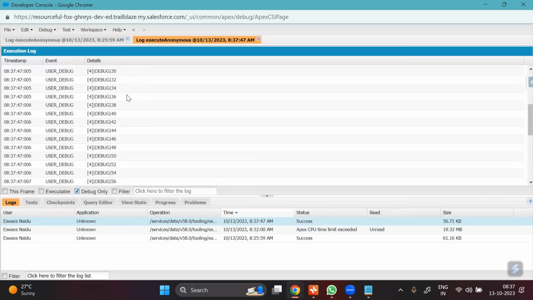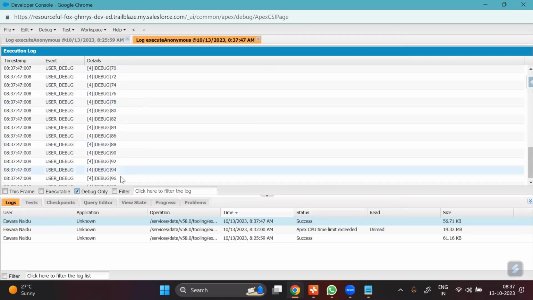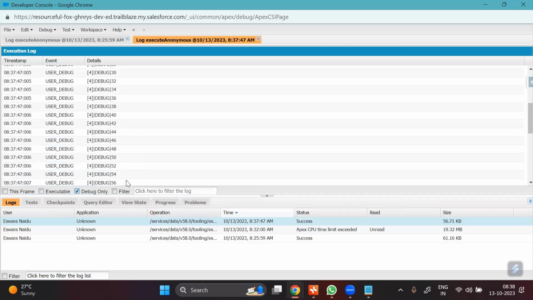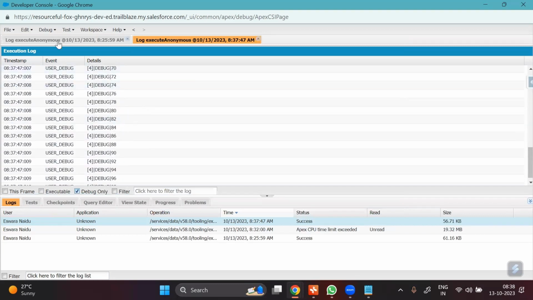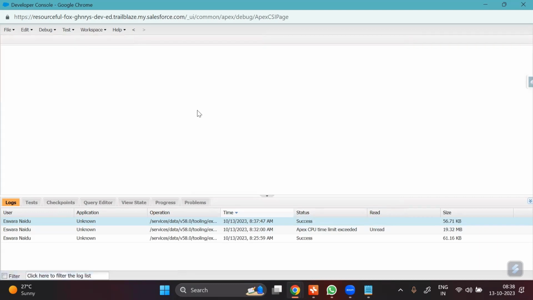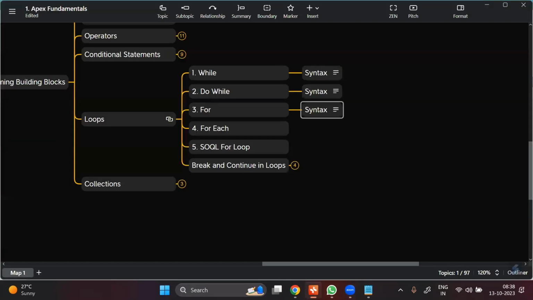See 0, 2, 4, 6, right? So we have all the numbers, all the way up to 98. So that's what this particular for loop is all about. Then there are two things that we need to know while running loops: the continue statement and the break statement. Now let's quickly see what the continue statement and the break statement are all about.